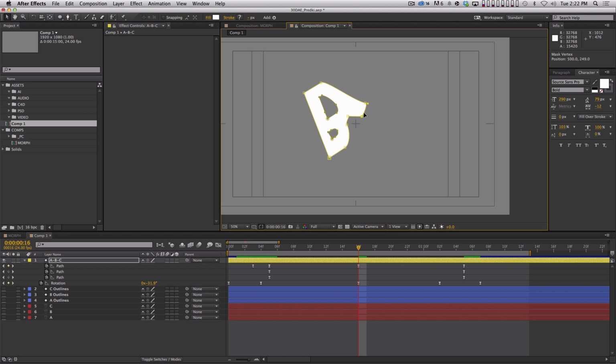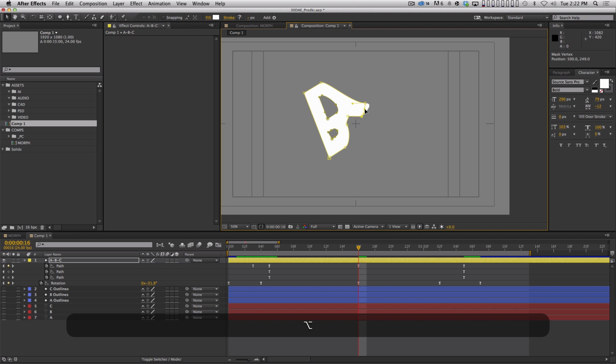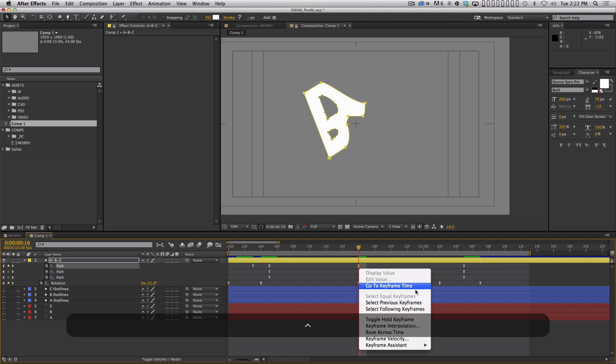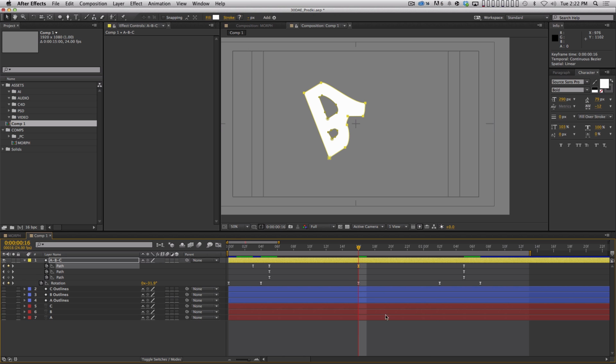I'm just going to help it kind of swing, and using the normal mask tools, I'm going to create this swing. Now this keyframe here is automatically set to easy ease, and I don't want that because then it's going to make this shape kind of stop when it gets here. So I'm going to control click it and say rove across time.